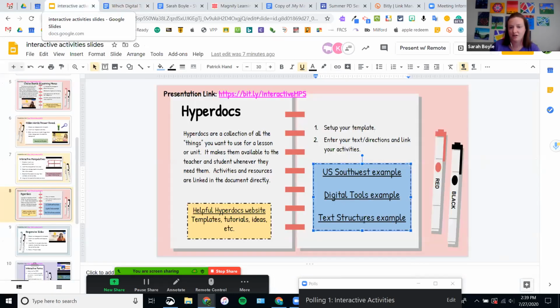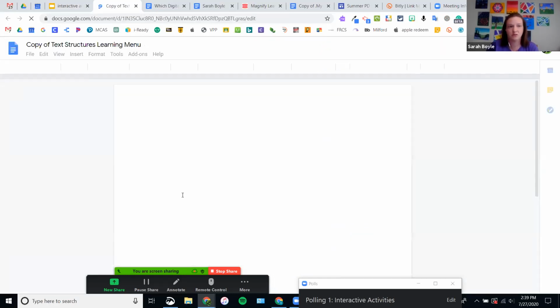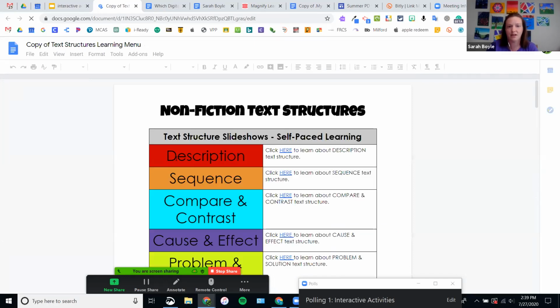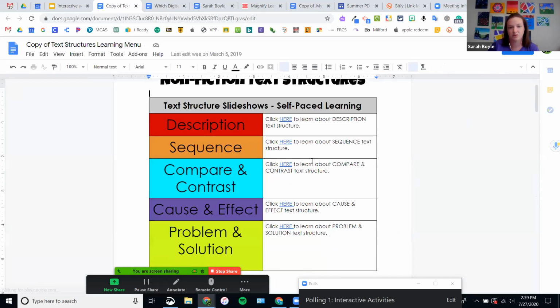And then finally, there's one more for text structures. This again came from that group of teachers in Norton. And it said, these are the different text structures we're going to be studying. Here are your learning links. So they click here to learn about each of these different things. There we go, scrolling.